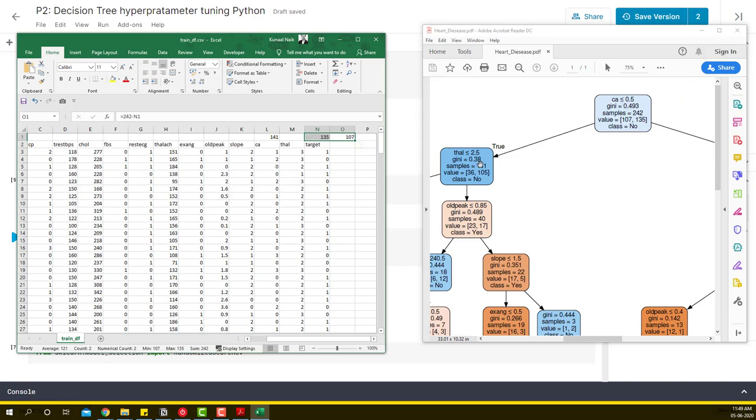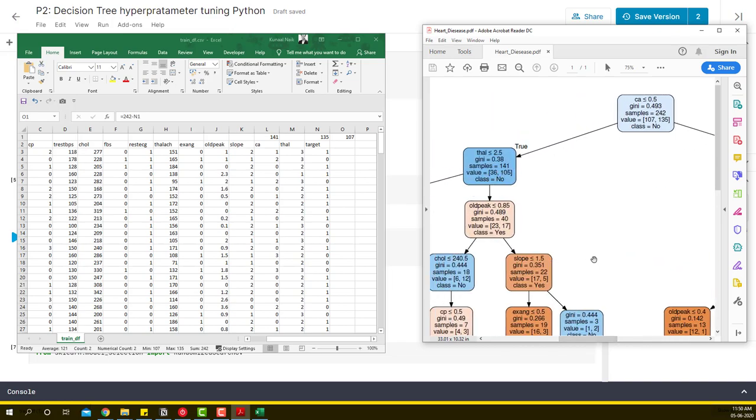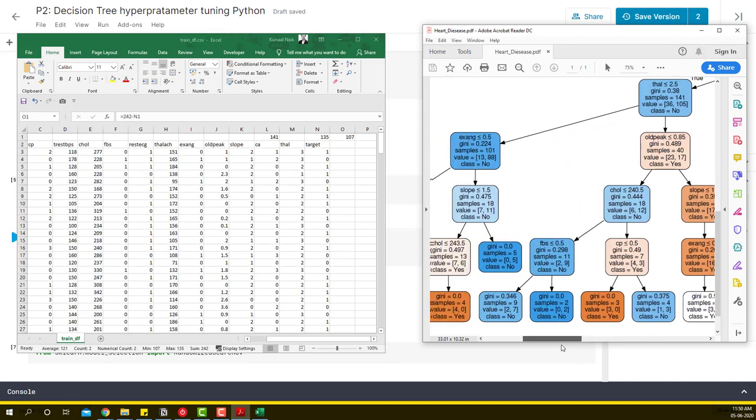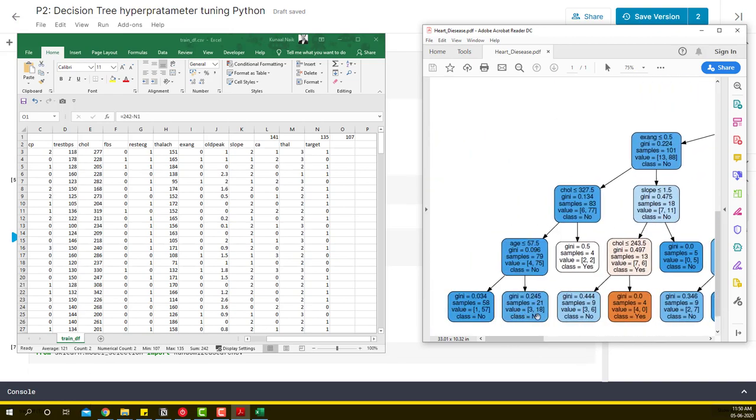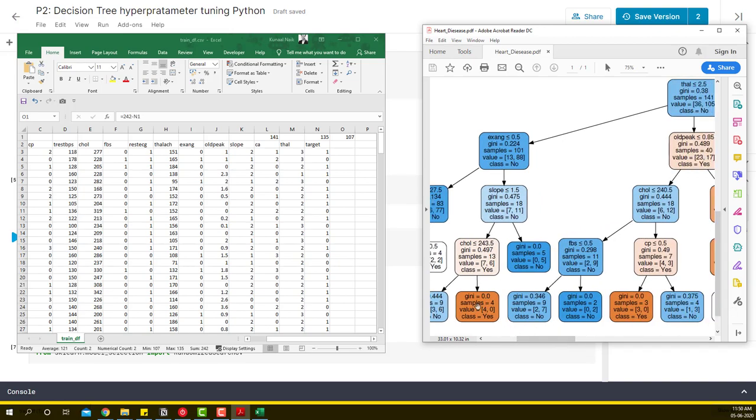Now, if you move to this particular place, you'll see that this is a class no, which means the person does not have any heart disease. So the bluer it gets, the higher the chances that the person will not have the disease. On the other hand, the oranger or browner it gets, the more chances that person has of getting a heart disease. If you follow this line down, you'll reach mostly cases within the no criteria, except for certain corner cases.